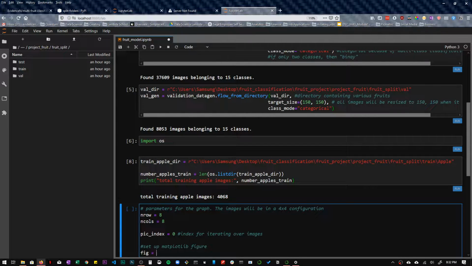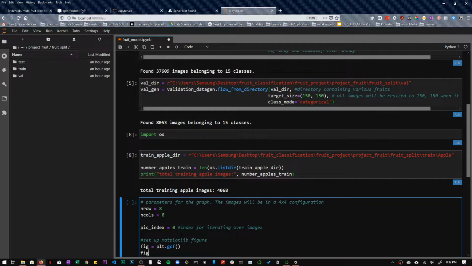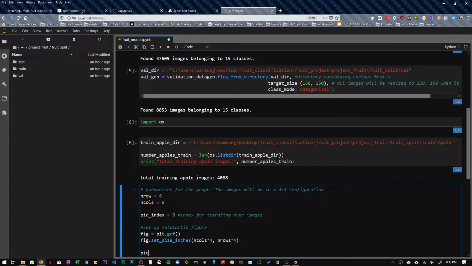So we do fig is equal to plt.gcf, and then we set the figure size, which sets the size of the figure. The inches is the number of columns times 4, and then the number of rows times 4. So this is kind of like creating a 4x4 graph.